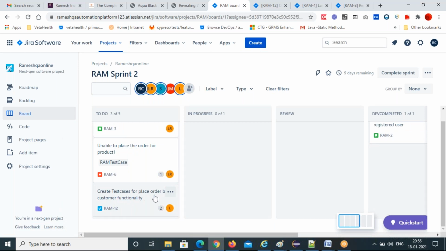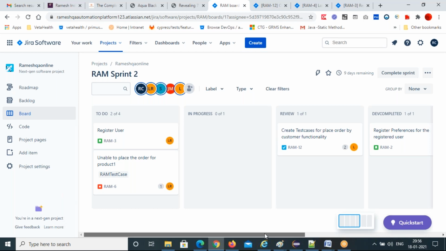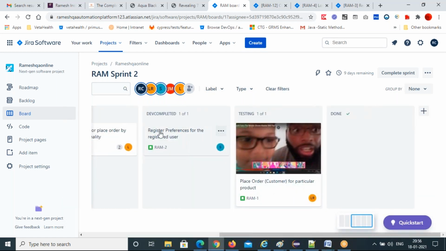So if you have started working, you just move it here, in progress. Have you completed? Just move it to review. Then you are done, your work is done here, and you can close this. You can move it to done. So your task is done. Review is also done. They have given something, and you can move it to done. Maybe tomorrow you are done. So you can move it to done.